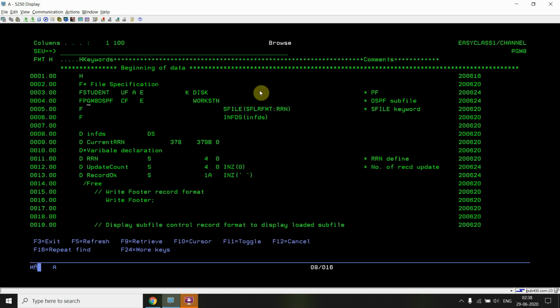Now we have declared pgm8dspf, which is a display file, and this is defined in the combined mode, and for this we use workstation. So here we define the subfile format as sfl rfmt, and we associated the rn keyword with this, and we also defined the file information data structure so that we would be getting the rn information, right? So on position 378 till 379, we will be getting the current rn.